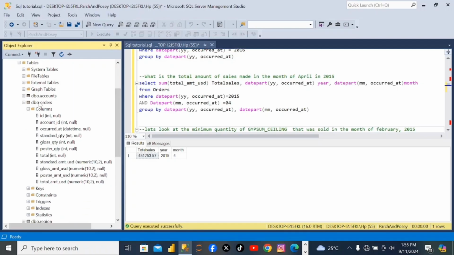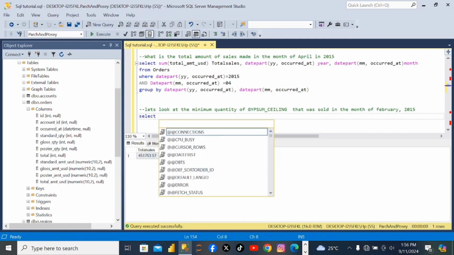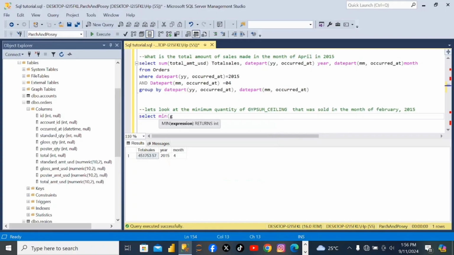Okay, so if you come over to the other table where we have the columns over here, you're going to see the list of quantity. So let's look at the minimum quantity of gypsum ceiling that was sold in the month of February 2015. To do that, we just say select minimum, gypsum ceiling, and then close. Now the minimum here is an aggregate function.